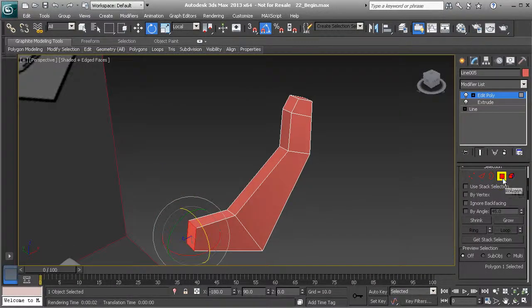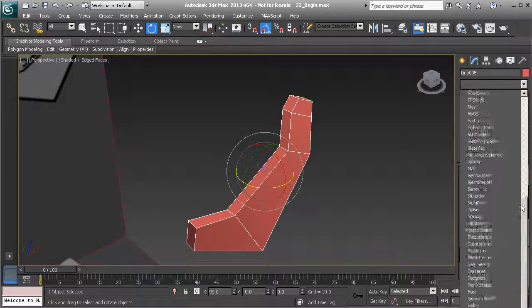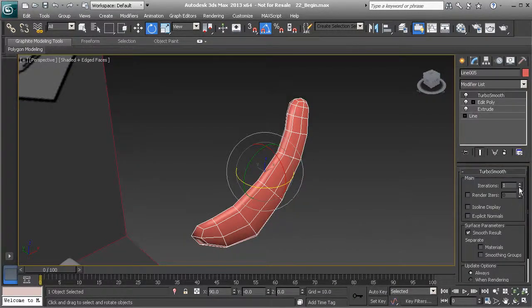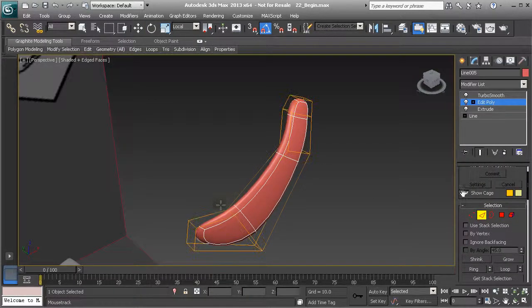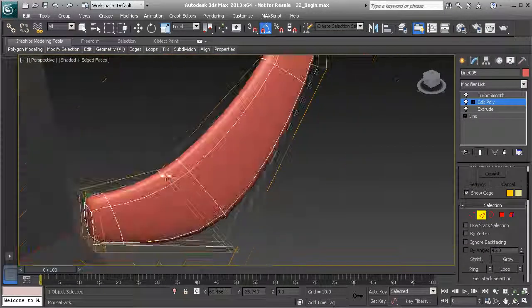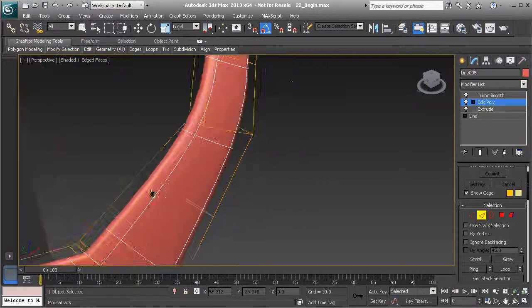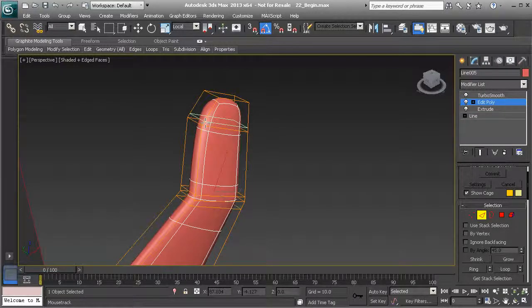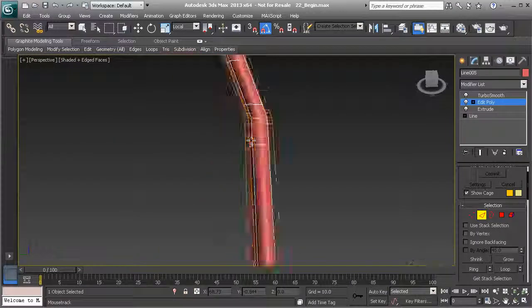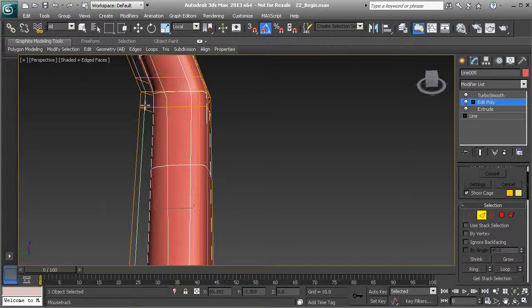Alright, so that looks good. Let's turn off polygon mode. Let's add a turbo smooth. Let's go to 2 on our iterations, isoline display. Let's go to editable poly, edge mode, and let's use swift loop really quickly. Let's make sure that we have show cage on. Let's harden up some of these details, and around those creases, really want those to be nice and tight, so we need those segments around those creases to be pretty close. Okay, and then we need one on each side here, just like so.